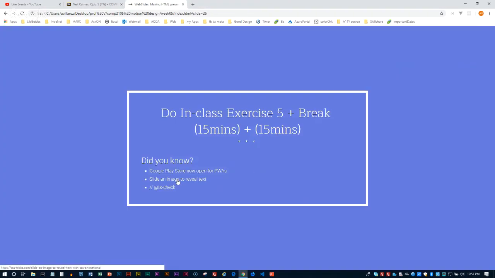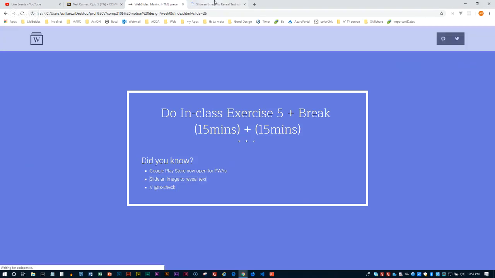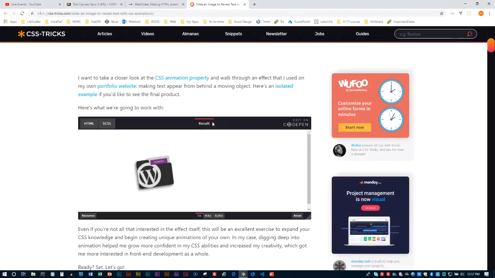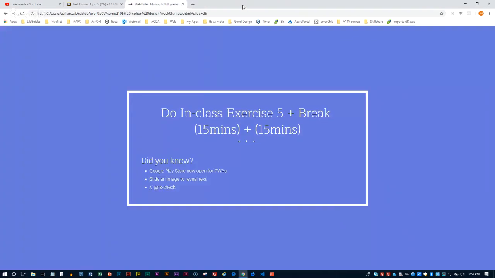Cool. This came out on CSS Tricks. Slide an image to reveal text with CSS animation. When I saw this, I said, okay, you could use this for your assignment too. Look, so this could be your toggle. Woo, right? Reveal text underneath it. That's kind of neat.